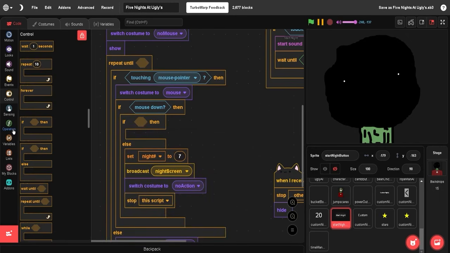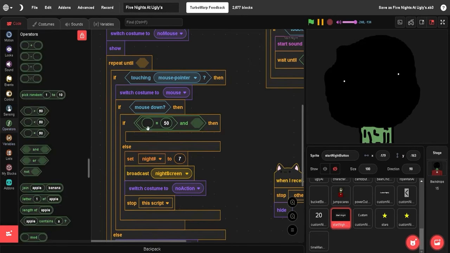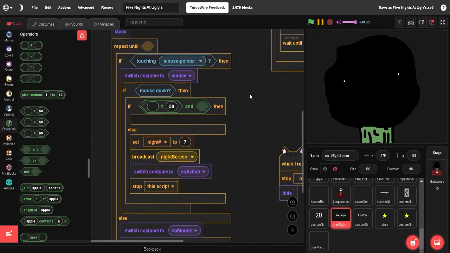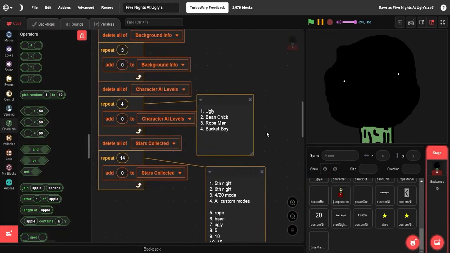Inside of this if, we will need to check if equals. And now we will grab where our AI levels are. So let's check our backdrop to figure out where it is. Ugly, Bean Chick, Rope Man, Bucket Boy, which we know goes Rope Man, Bean Chick, Ugly, Bucket Boy. So Rope Man being 1. I'm going to use 1987 as the example.